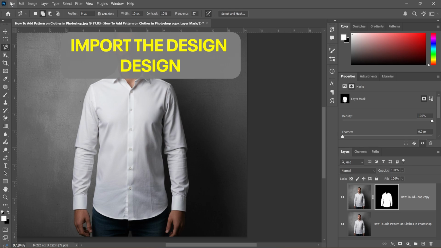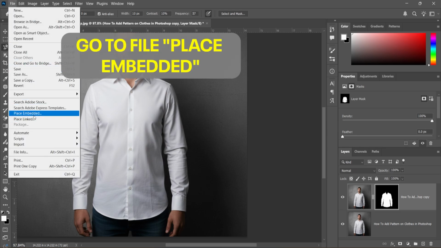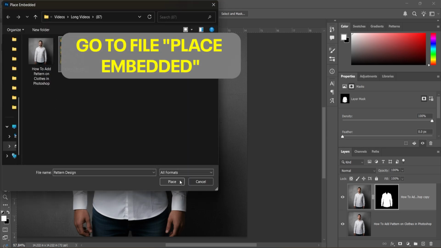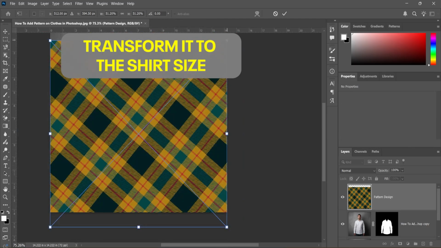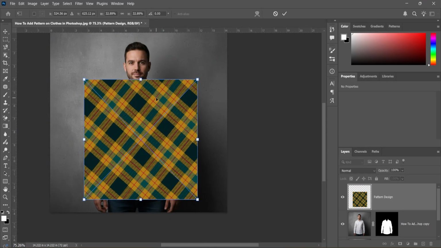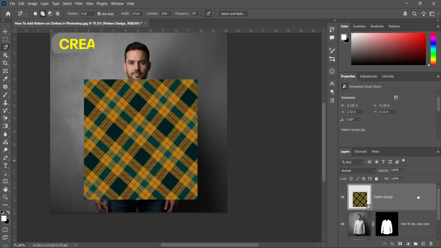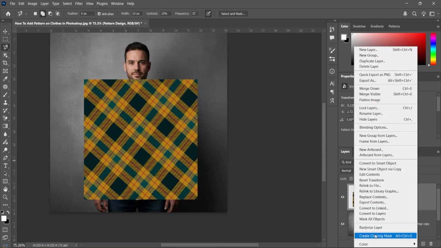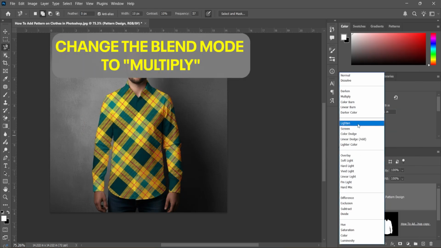So import the design. Now go to File, Place Embedded and import the pattern design and transform it to the shirt size. After making adjustments, hit Enter. And now create a clipping mask and change that blend mode to Multiply.